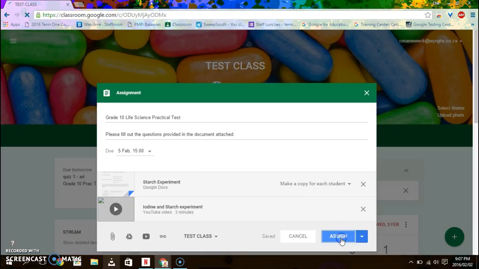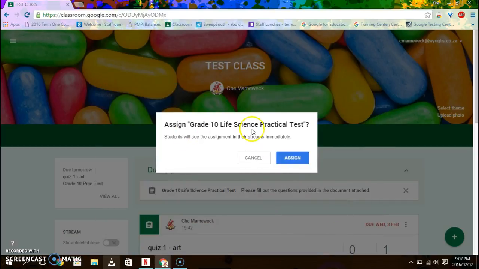I then assign the assignment. It asks me, do I want to assign it? Students will see the assignment in their stream immediately. Maybe I don't. Maybe the test is only going to be written on Friday, and so I don't assign it yet. I wait until the day or time that I feel it's appropriate, and then I can assign it.